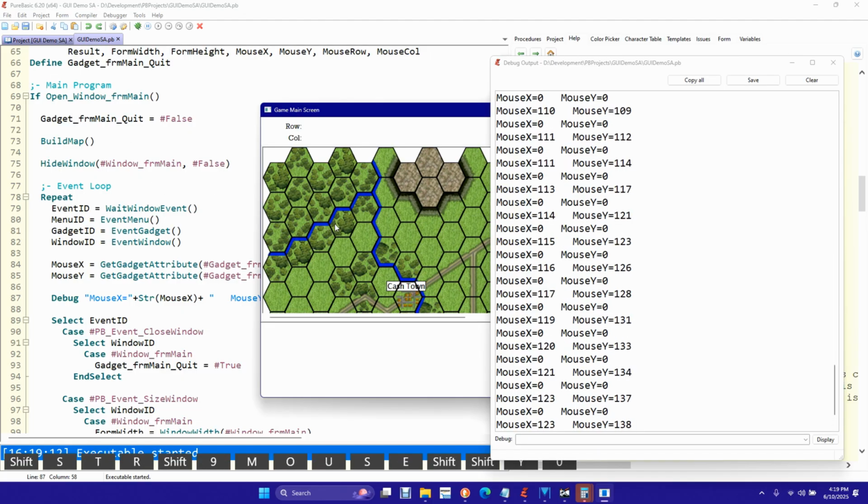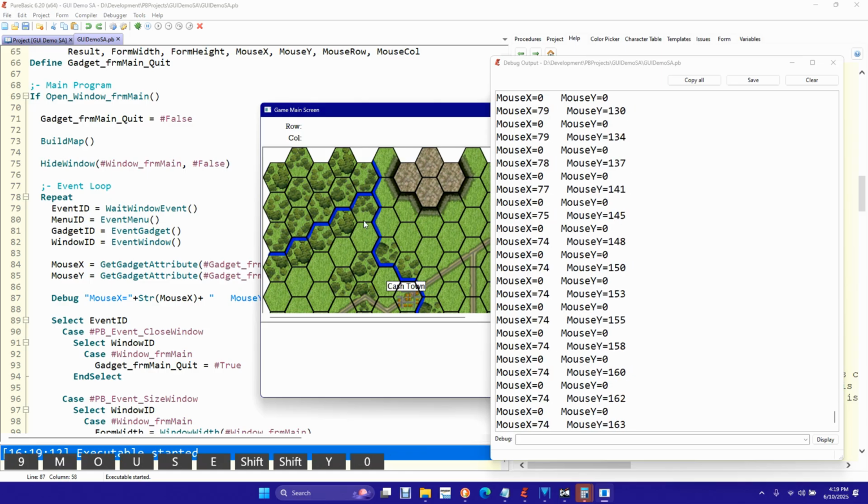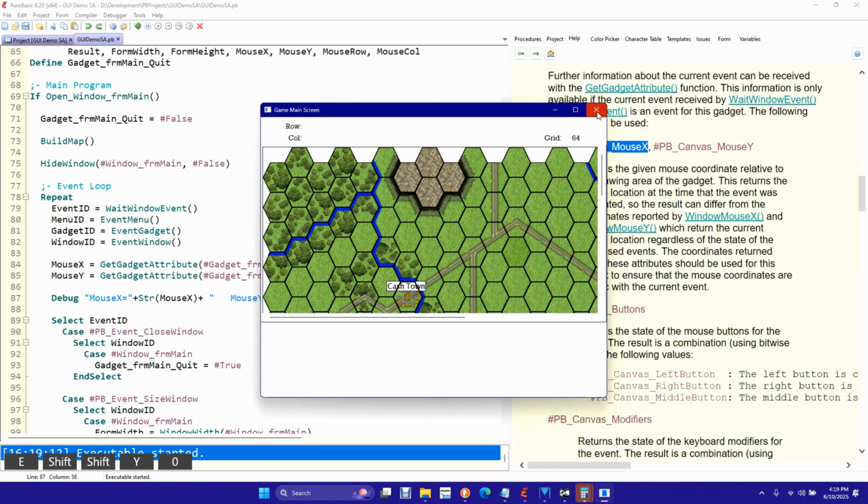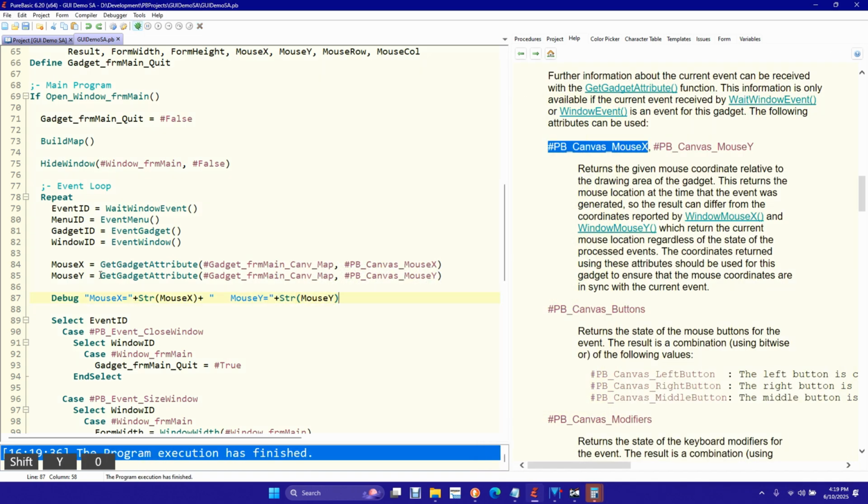Okay, now what we need to do is calculate the grid. Now, first off, this is where that other code clip of mine, I believe, comes in.